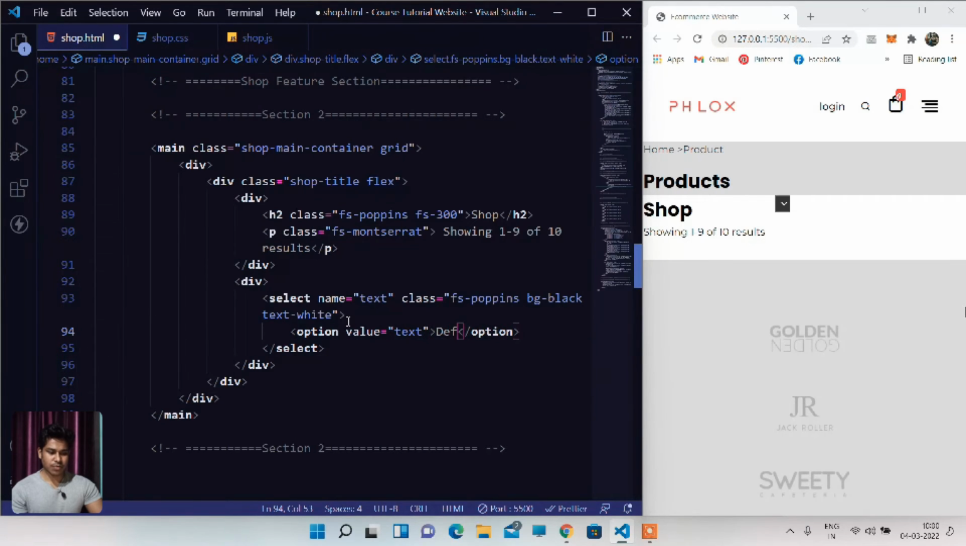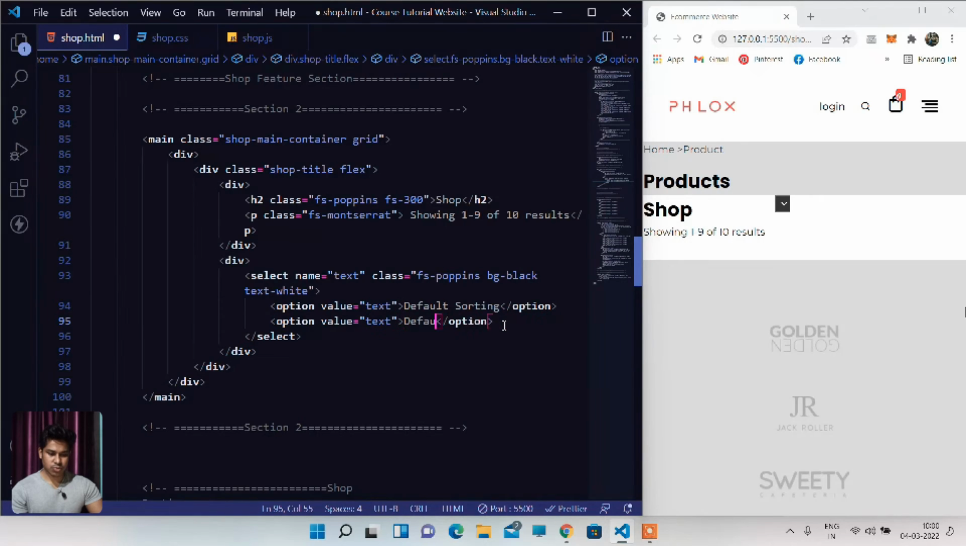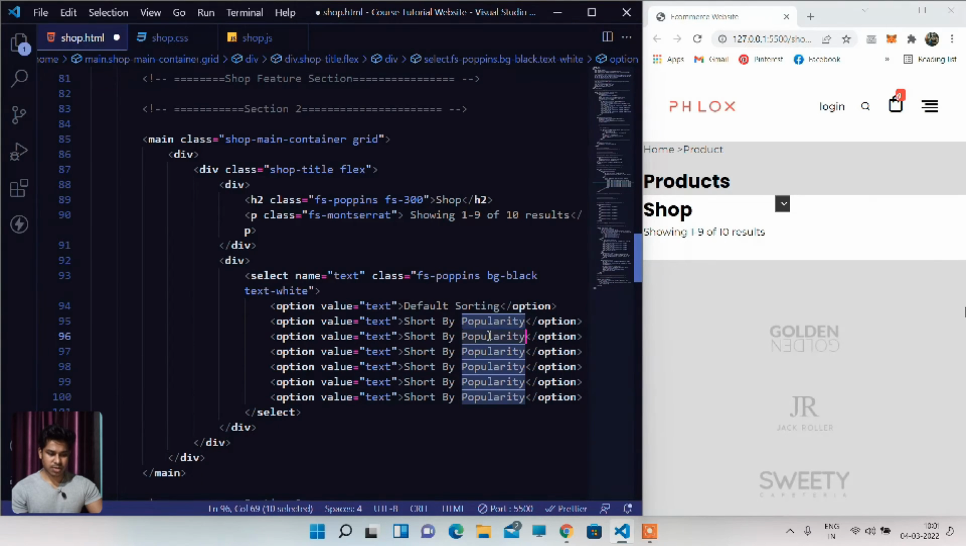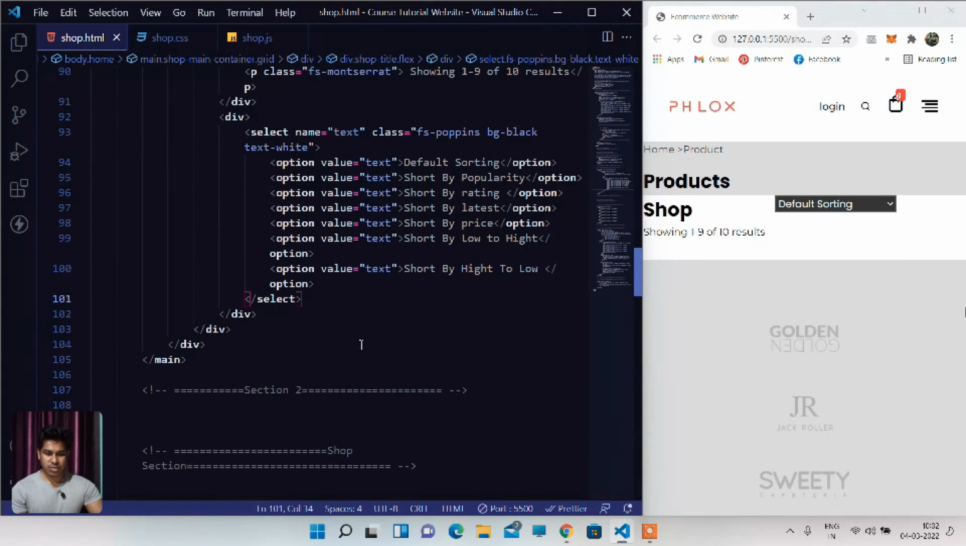So the first one is going to be default sorting. I will simply replicate this and change the text to sort by popularity. I will replicate this a couple of times and simply change all the texts here. So this one is going to be rating, this one is going to be latest, this one is going to be price, low to high, and the last one is going to be high to low. So this is how everything looks. So we're done with this options.